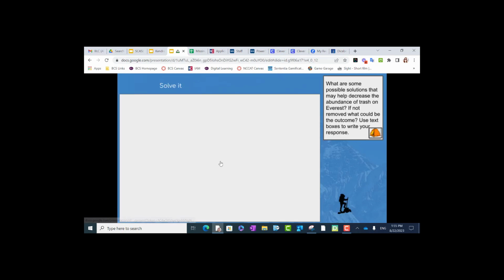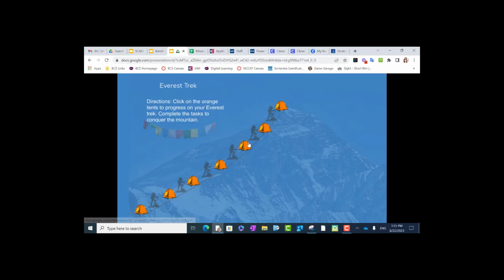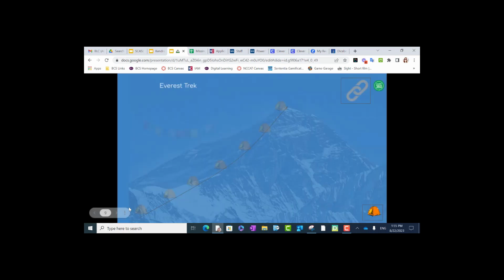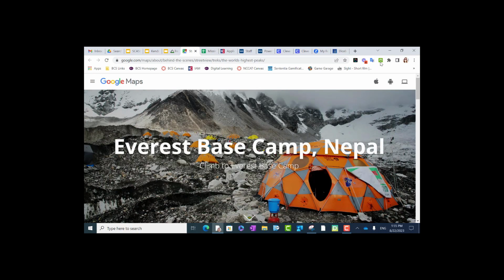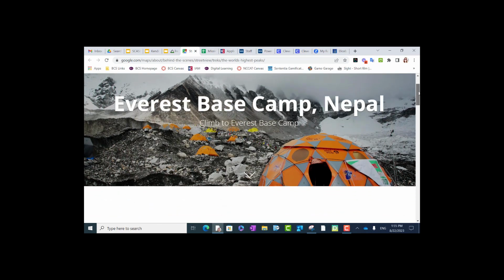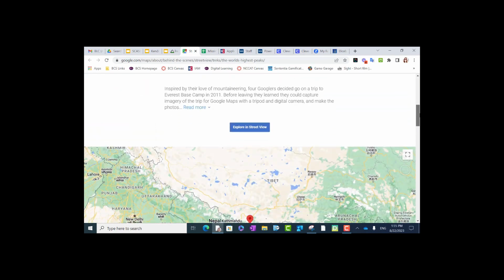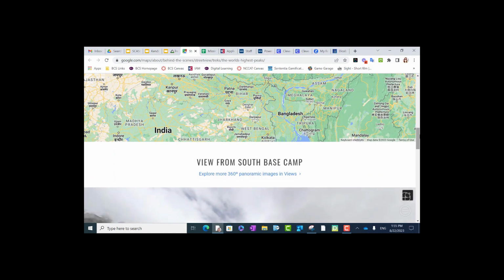I think I'm here. Yes, and so now they have to do some writing. Again, I would have them do this in class, but because it's packaged differently, they're more engaged. I give them a little bit of direction here, okay? All right. Now this takes them to a link, okay? This takes them to Google Maps where they can experience Everest in 360, okay?